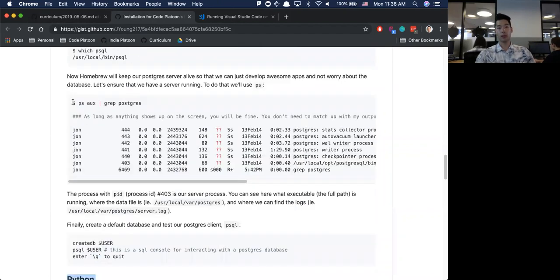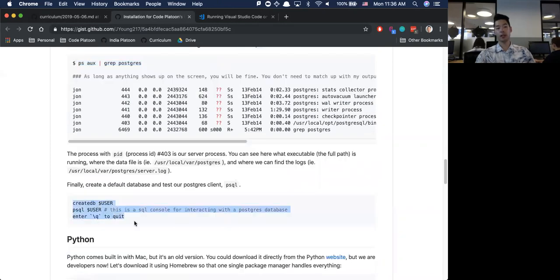Again, make sure you run this command. If anything shows up, you're good. Then go down to here and create a database just to see if everything works correctly.